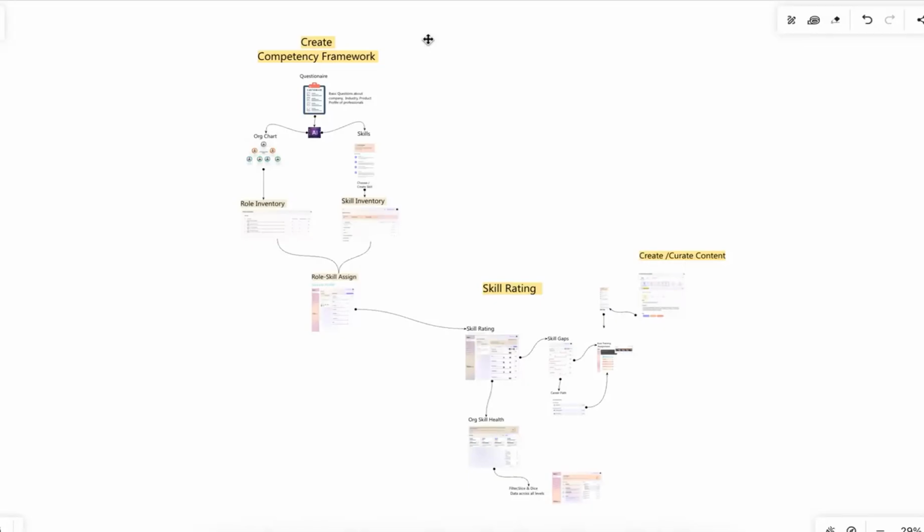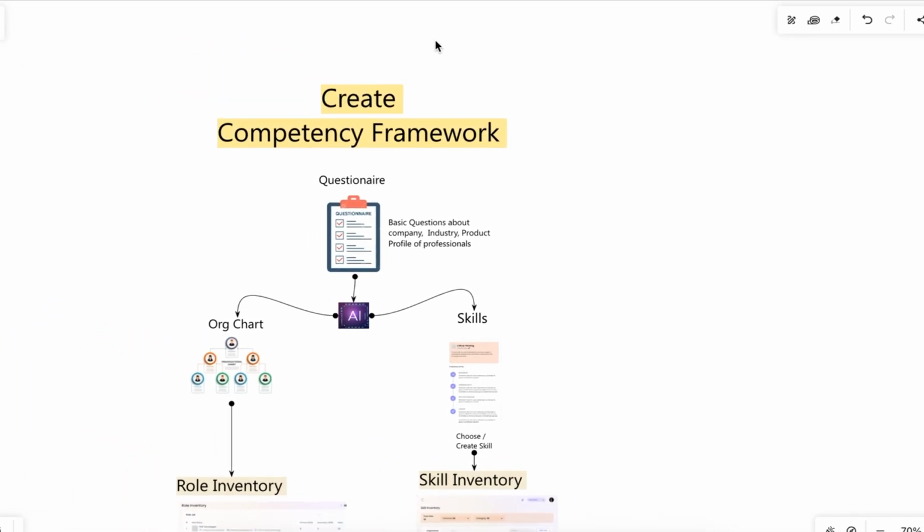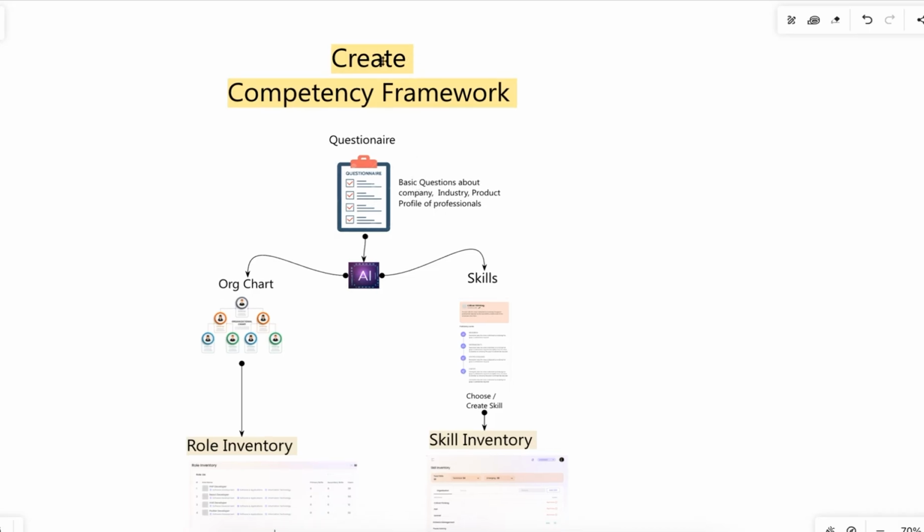This is a quick overview of the competency mapping and rating toolset in the platform. It has two parts. The first part is when we create the competency framework of an organization. Let's say we start from the point where the organization does not have a competency framework. The tool starts from there.